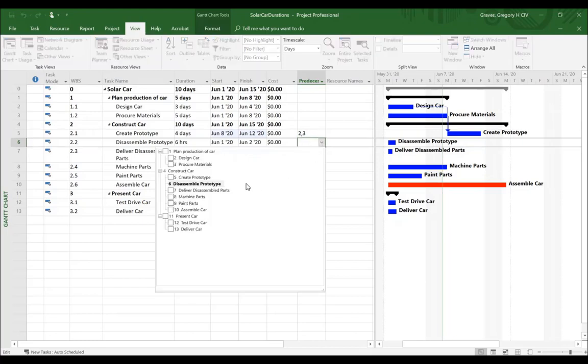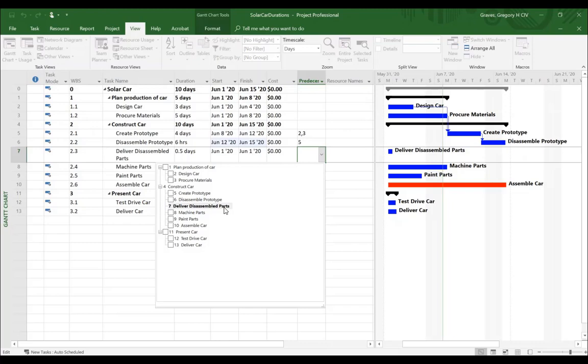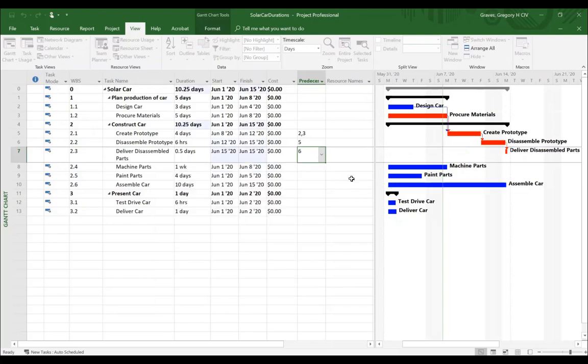So now I can't disassemble the prototype until it's been created, so that has to be a precedence relationship. I can't deliver the disassembled parts until it's been disassembled.